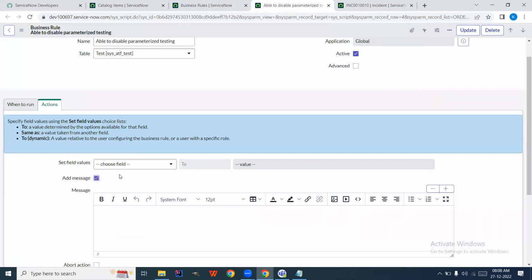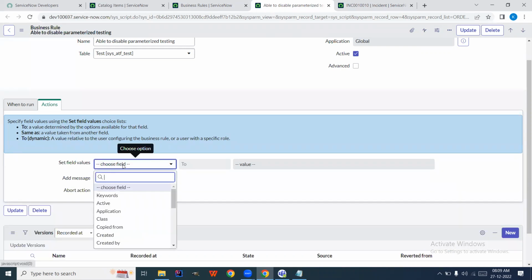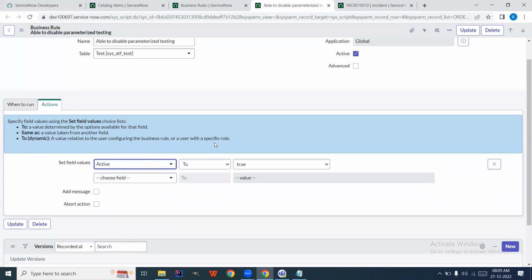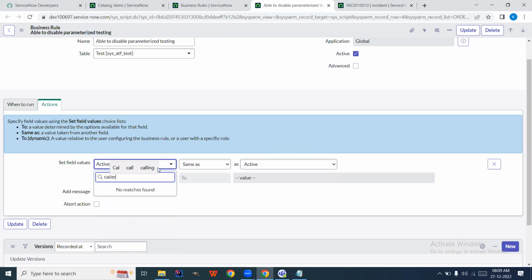Then add message means it will just display a message. Here it creates an information message that displays when this business rule runs. And then set field values means it will change the field values to something. For example, you can change the active field to false, or make it the same as some other field value. Or you can select this one, caller. I do not have caller here.